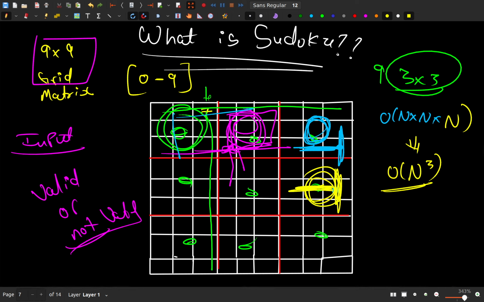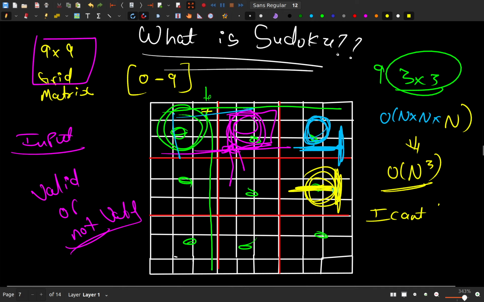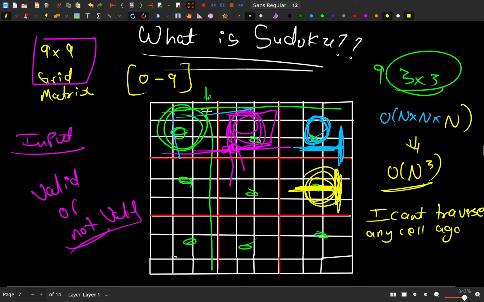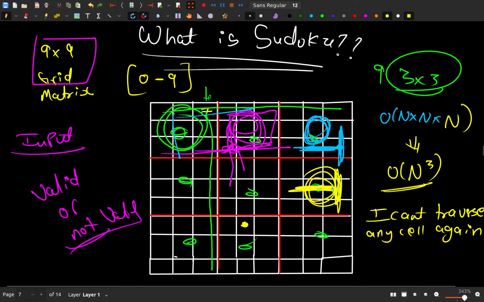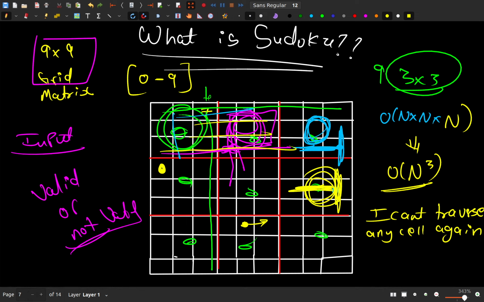And I was asked in the interview to solve this problem with a condition that I can't traverse any cell again. That means if I have moved on from a cell once, I can't come back to it. For example, if I am over here, then I can't check all the above cells that I have visited previously. In short, I can only visit a cell once.